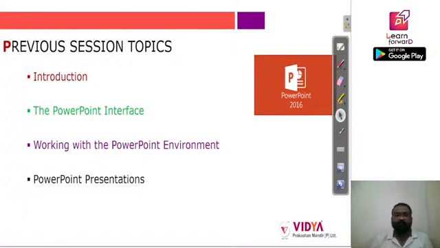In our previous session, we studied the PowerPoint presentation, how the PowerPoint interface looks, and how we can work in the PowerPoint environment, that is, how we can create a new PowerPoint with the help of a blank presentation or a template. And then we have seen the quick access toolbar, the backstage view, and the ribbon in the PowerPoint presentation. So this is all that we learned yesterday. Let's start with today's topic.